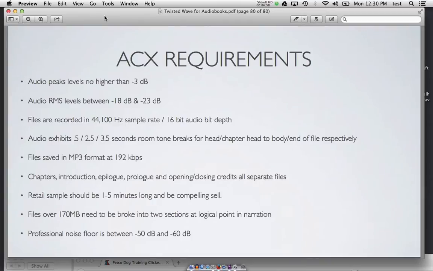And if you work through Audible, you'll often send it through FTP to their site in New Jersey. Retail samples should be provided between 1 and 5 minutes long, and it should be a compelling sell for the book. And then a little further, files over 170 megabytes need to be broken into two sections. Read on the website if your files get that long. It's pretty rare that bodies end up getting that long. That's a really, really, really long chapter. But if it does, read up on that on the website, because you have to break that into two.